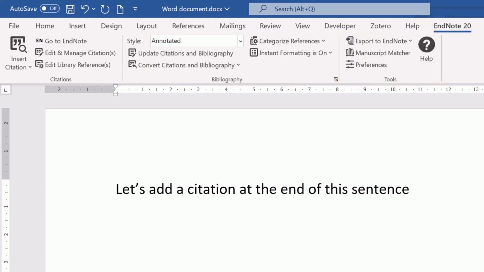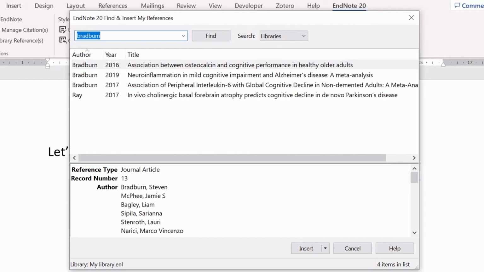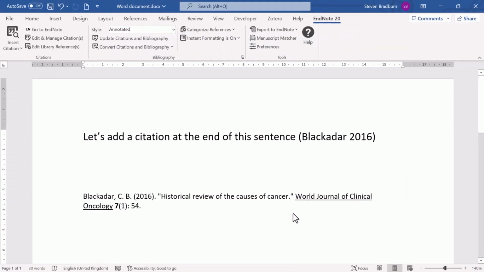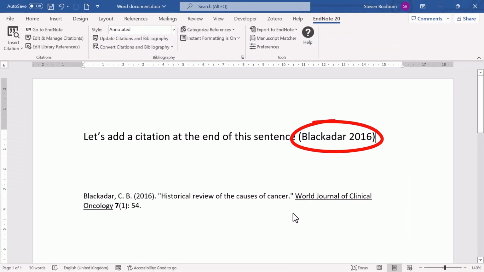Adding a citation from your EndNote library into Word is super easy. Simply click on the area in your document where you want to add the citation. Then select the Insert Citation button. It's then a case of using the search box to find the reference in your library. Usually entering an author's name does the trick. Then select the correct entry from the list and click Insert. You can now see the citation in Word.